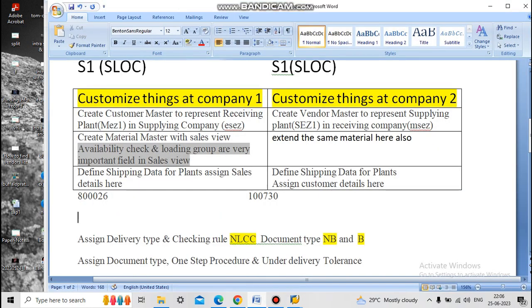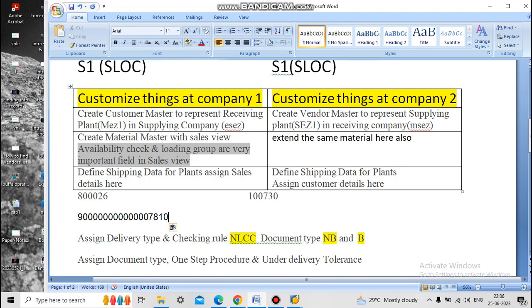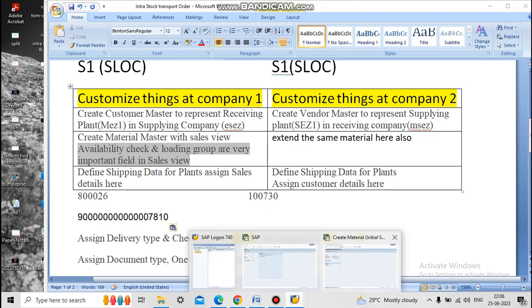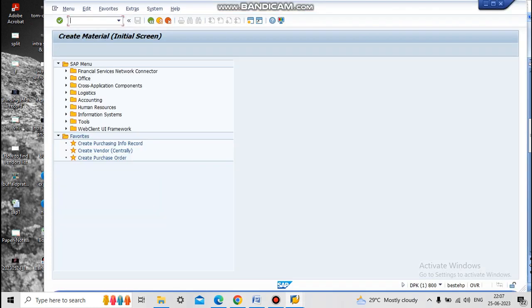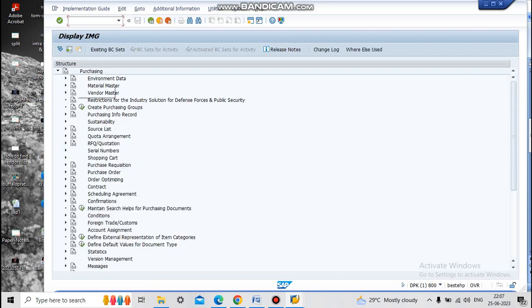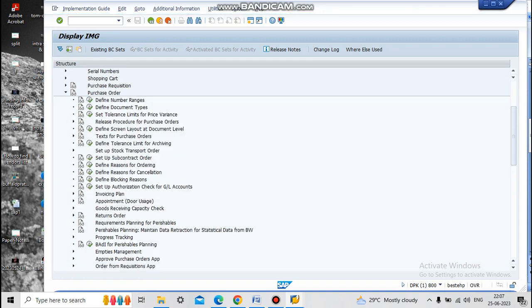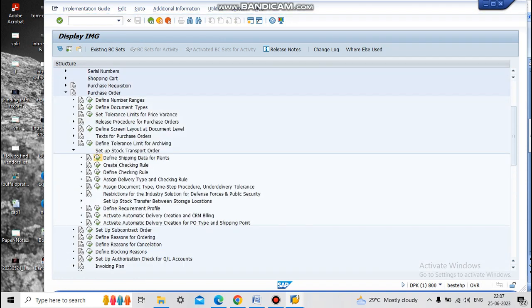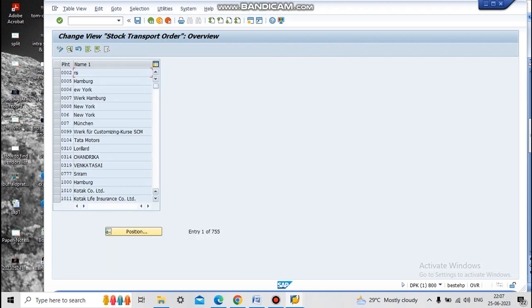Now we are saving the material. Now this step is also completed. This one also we already extended. Now coming to here. Define shipping data for plant means just go to transaction OLME, purchasing view in material management. Just go for purchase order, set up stock transport order, define shipping data for plant.